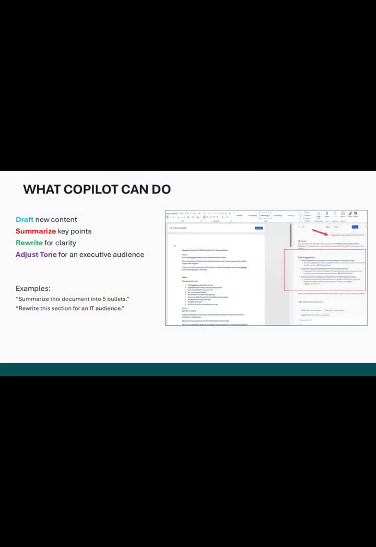Copilot helps you draft content from notes or outlines. It summarizes long documents into key points. It rewrites text for clarity, tone, or persuasion. It adjusts formality and length. And it helps brainstorm ideas, titles, and alternatives.